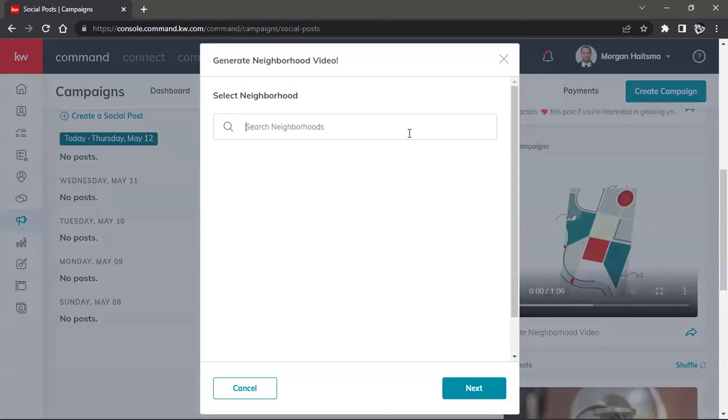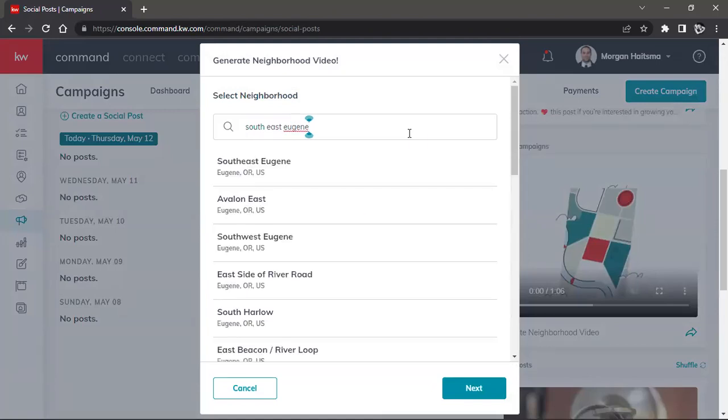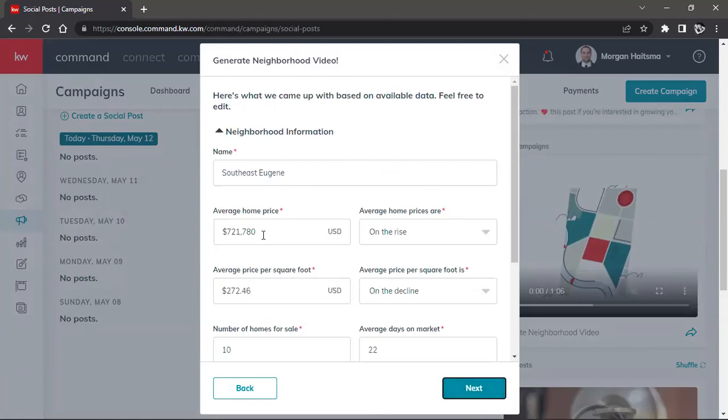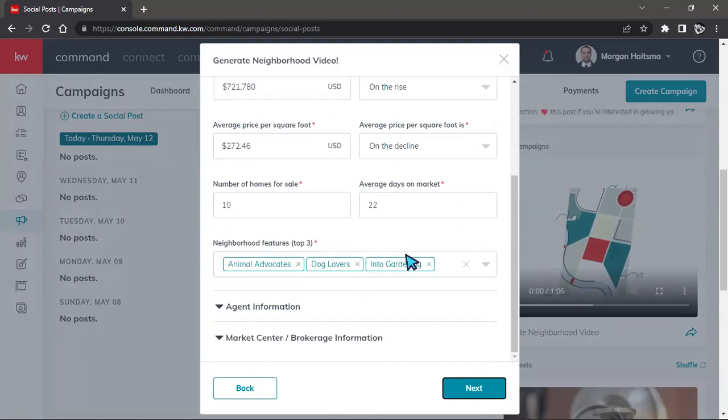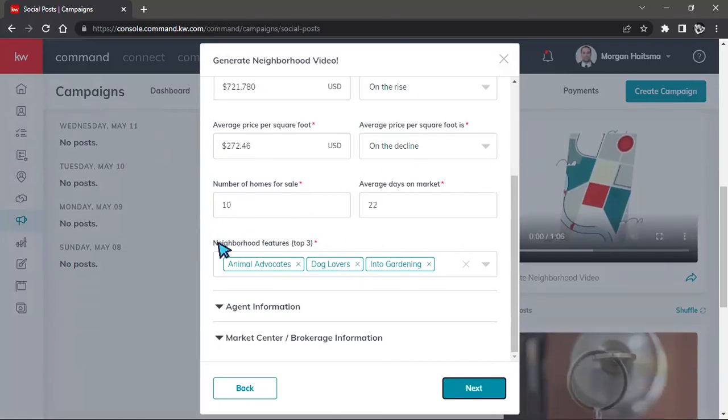We'll click share. It'll just ask me for a neighborhood. Let's see if I can type in Southeast Eugene. Perfect. And then when I hit next right here, it auto-populates that information that we saw from that prior post as well. So it pulls all that neighborhood statistical information, but it even also pulls in neighborhood features as well. So within this neighborhood, people are animal advocates, dog lovers, and into gardening. So pretty cool to be able to have that.